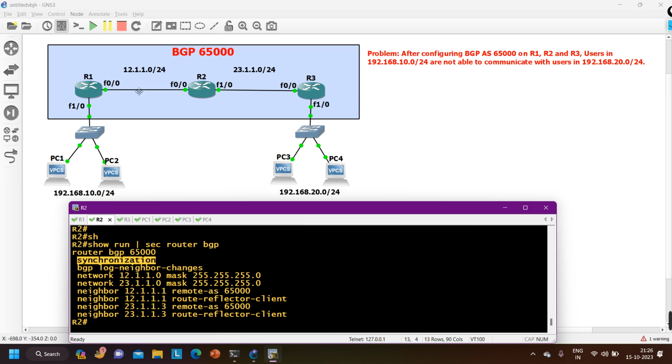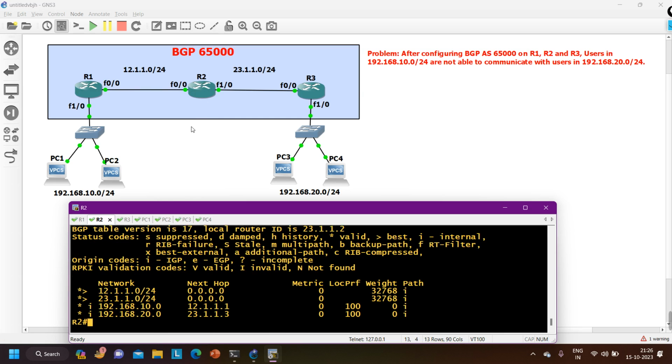It means if router 2 receives any prefix from its iBGP neighbor, it will not use that route, that network, that prefix, like it is doing here. So with IP BGP, inside the BGP table, router 2 is receiving one prefix from its iBGP neighbor, that is 192.168.10.0, but it will not use it and it will not advertise it to the next neighbor. This is the synchronization rule. Because of the synchronization rule, router 2 is not using this prefix.